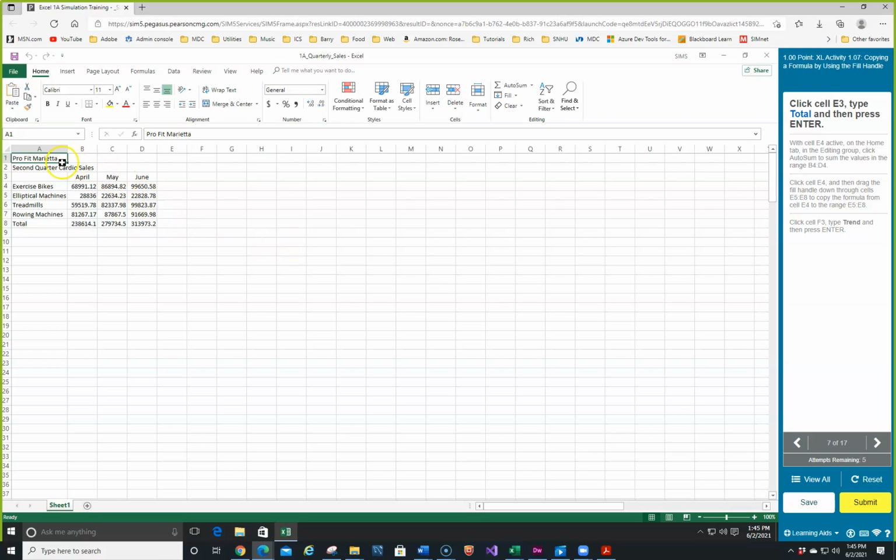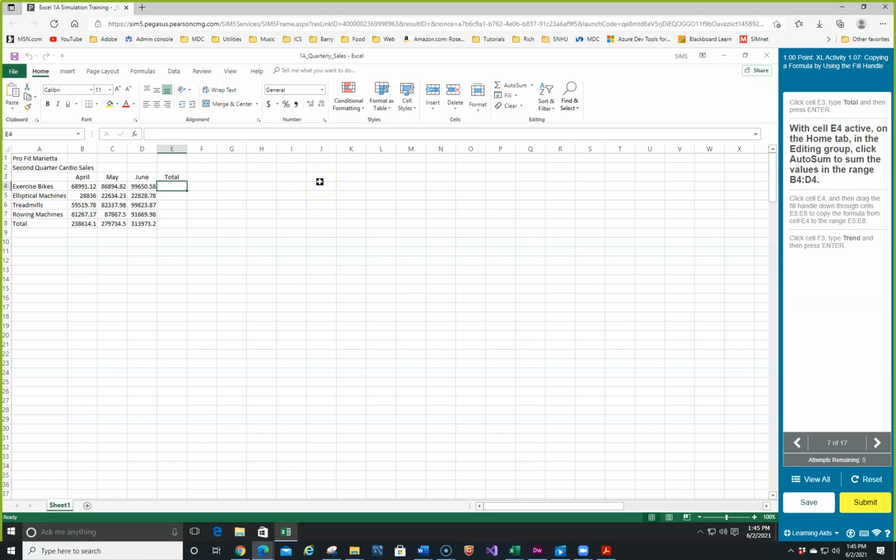In cell E3, which should be here, we're going to type in total. Hit the enter key. With cell E4 active, click the editing group, and we're going to click on the auto sum. So now notice there's nothing going down, nothing going to the right, going up. Before, when we did this, it was going up. This is going to go left because it's going to sense and see that there's numbers there. So be careful if you have things in different directions. So I'm going to click on auto sum, and notice that it went to the left, and then we'll just click on enter.